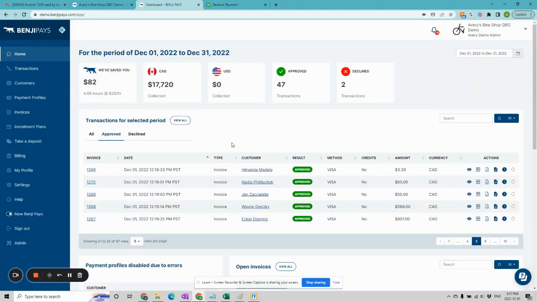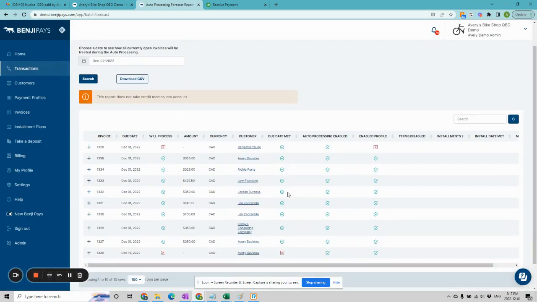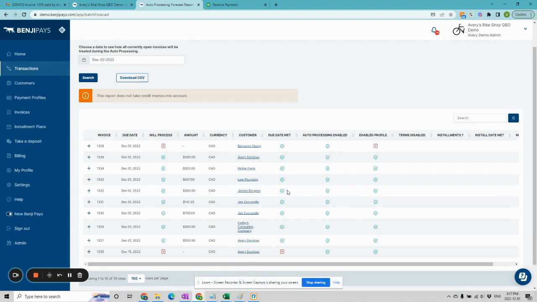Now, where this becomes really powerful is with Benji Pay's auto processing. What auto processing does is it looks at all of the open invoices for Avery's Bike Shop every day for my company, and it says, is this invoice due yet? Is auto processing enabled for this customer? And do they have a card on file, an enabled profile? If all three of those are true, then Benji Pay is going to automatically process the invoice, send the customer their receipt, and post the payment to QuickBooks, saving me a whole bunch of time.